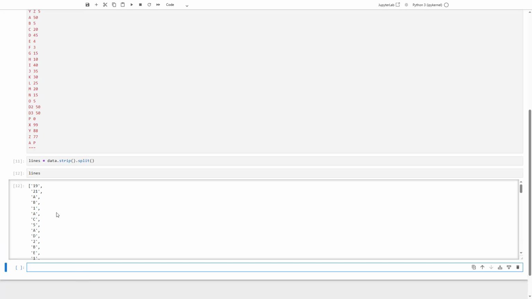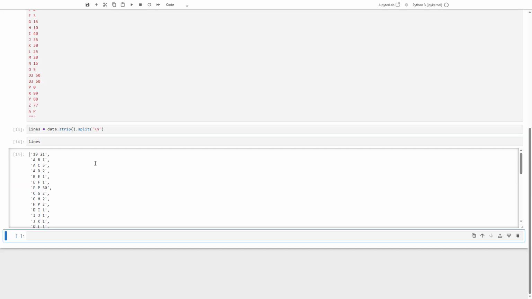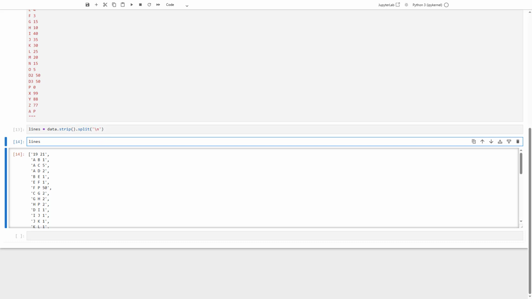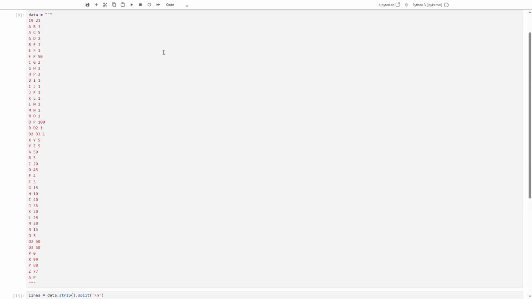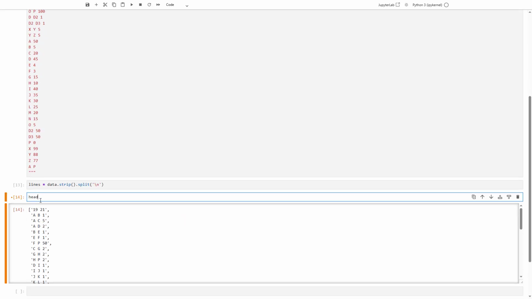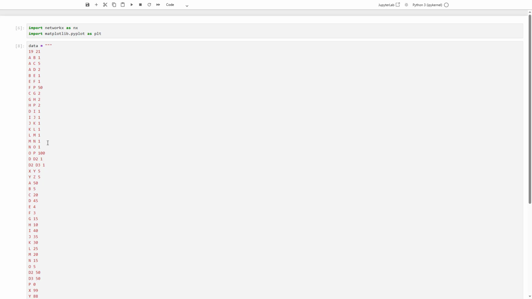Well, we have to say that we want to split by a new line, and the sign for new line, pretty sure you all know it, is backslash n. So this is how it looks. And now let's read the important part. Header is what we want. So header is lines 0, and I'm just splitting it. And header looks like this, 19 and 21. So we have 19 edges and 21 nodes by design.